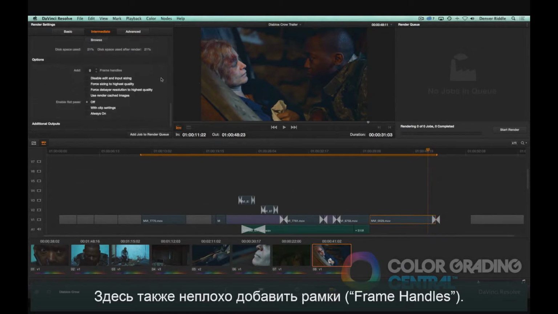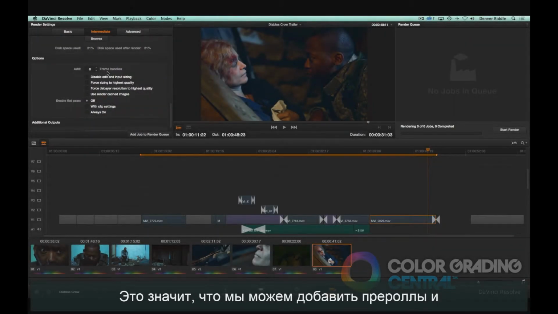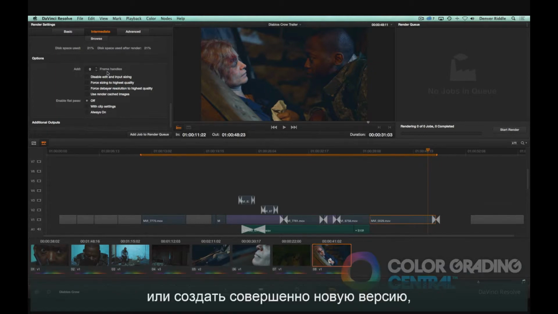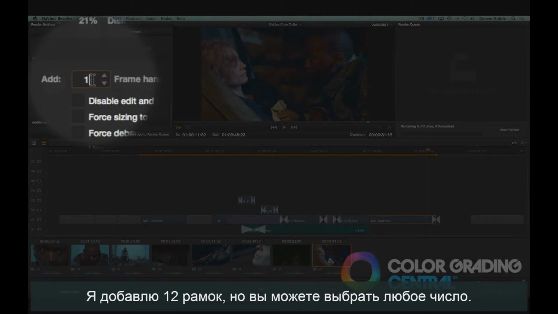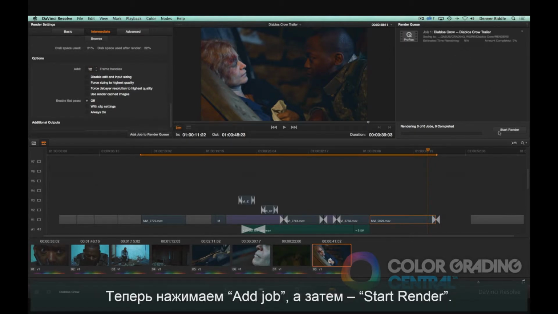It's also a really good idea to add frame handles. What this simply means is that we can add some pre-roll and post-roll to each clip for convenience to the client. That way, if they decide to do a little bit more editorial or make a complete new edit, they'll have those extra frames of pre-roll and post-roll to assist them with their editing. I'll just add 12 frame handles, but you can choose any amount that you'd like. Then click Add Job, and then Start Render.